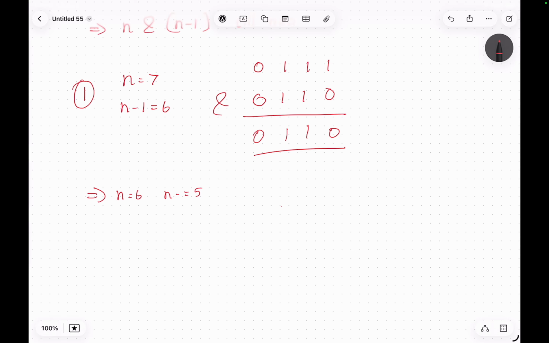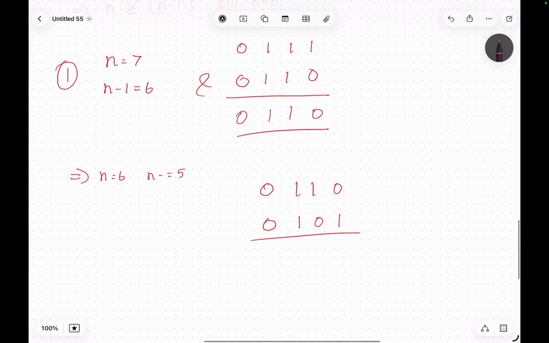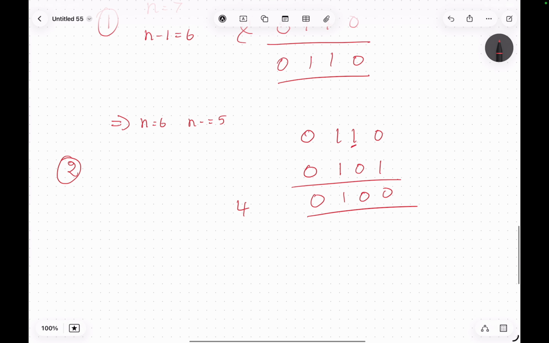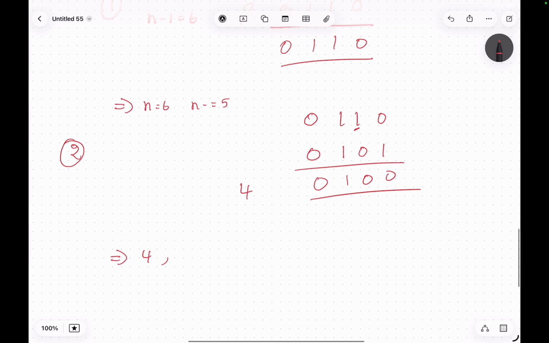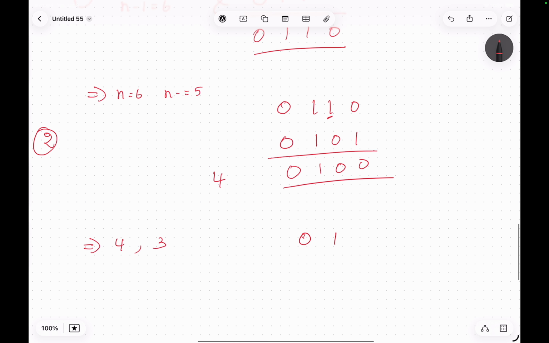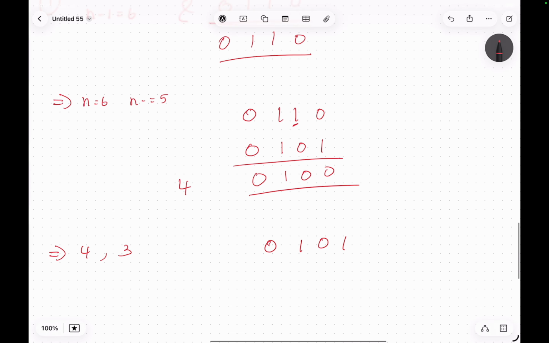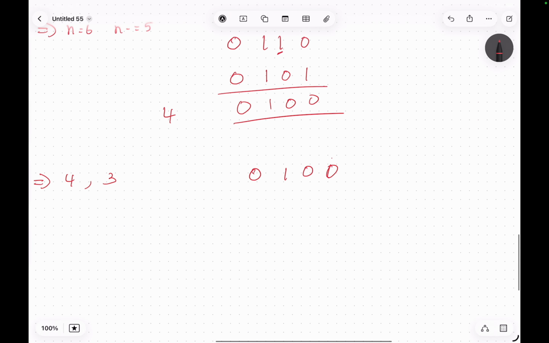So again you repeat it, so 0 1 1 0 and 0. This time this is 4, so this is 1 and 0 1. So you eliminate again this 1, so 0 0 1 0, this is nothing but 4, so this is the second time. Now you have 4 and 3, so 0 1 0 1 followed by the 3. Sorry, 4 is 0 1 0 0. I'm so sorry about this confusion.